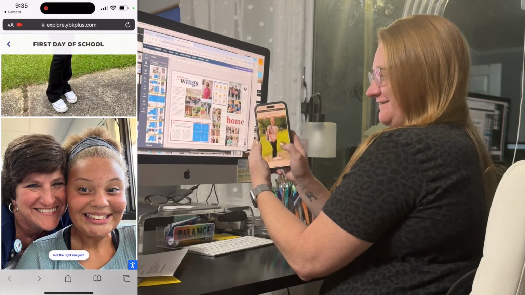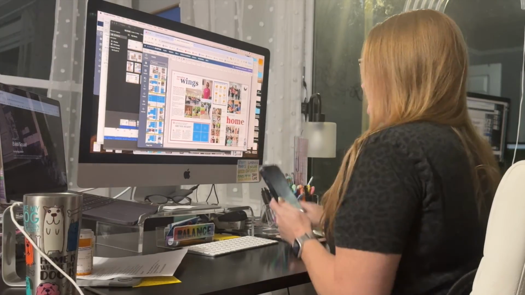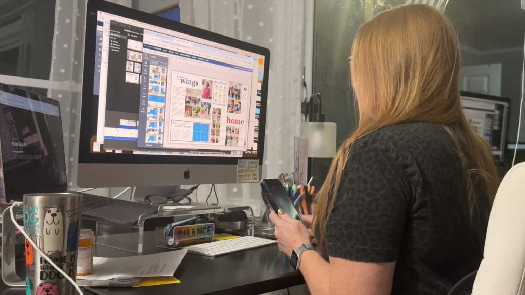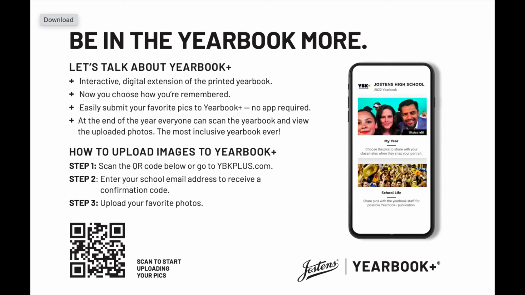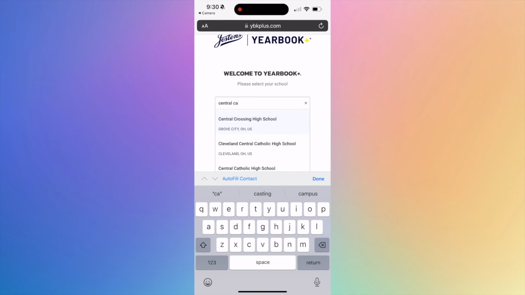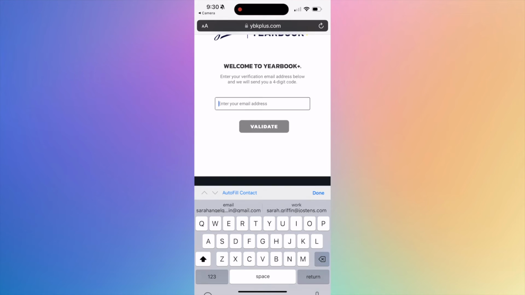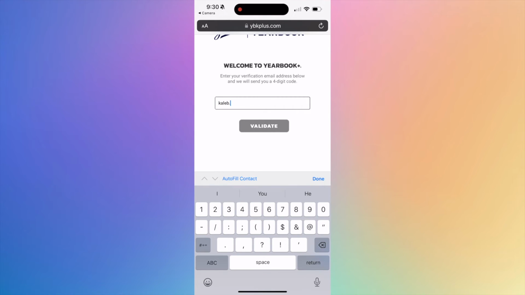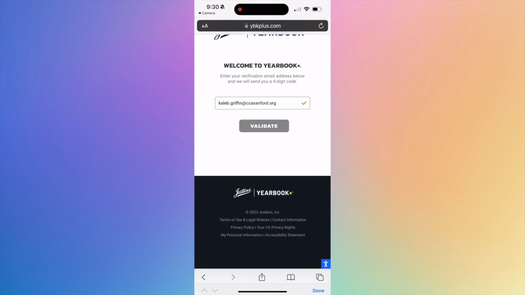Now, let's see what it looks like when students upload their own content. Students are going to scan one of the QR codes that you've posted around campus to open the browser page. Notice it's not an app. That means it doesn't take extra space on their phones and they're more likely to use it. So this is going to require them to log in with the email provided by the school and will prompt them to check that school email for a verification code.